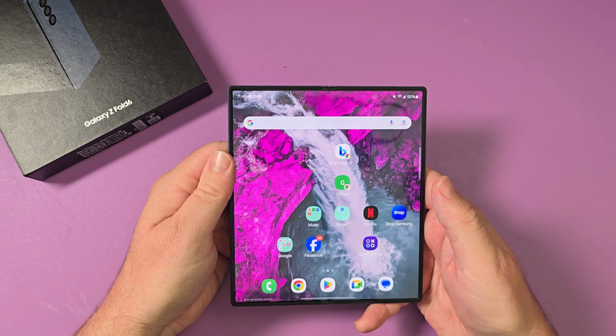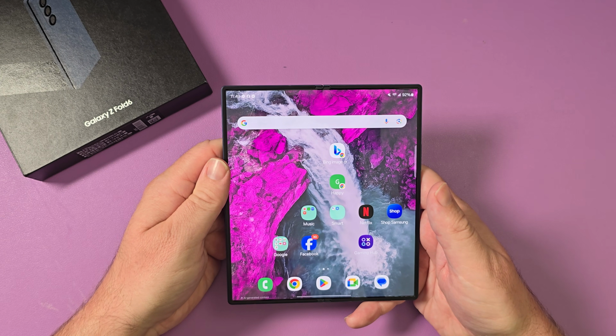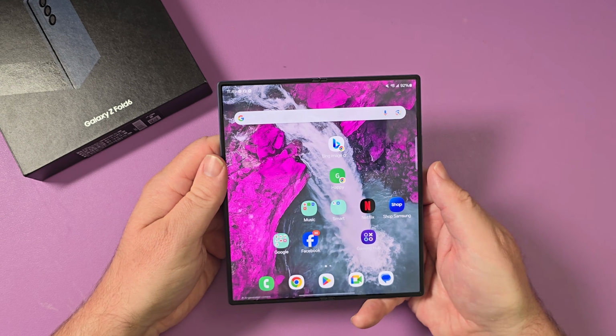All right, in this video, we're gonna go through a bunch of tips and tricks. This is my ultimate list of tips and tricks for the Galaxy Z Fold 6. So let's dive right in.